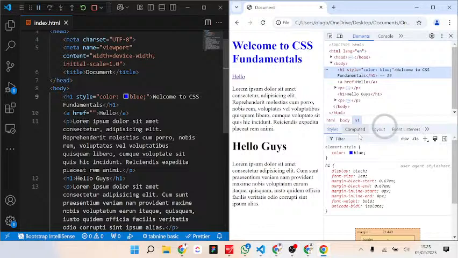Now, what do we use to separate a CSS property from a CSS value? What do we use to separate a CSS property from a CSS value? I await your response. Fine. What do we use to separate a CSS property from a CSS value?